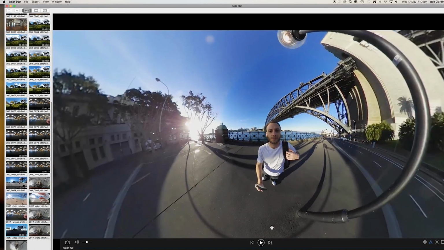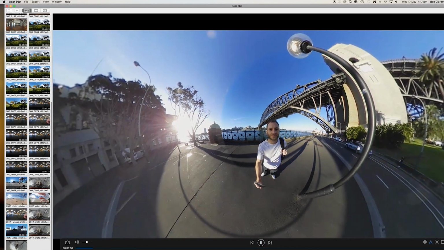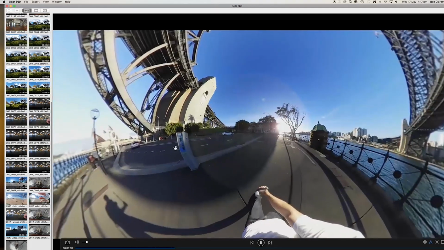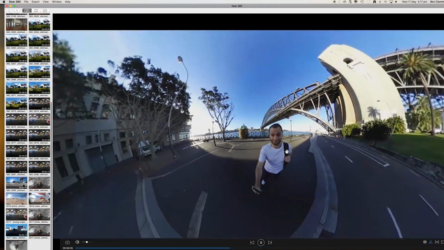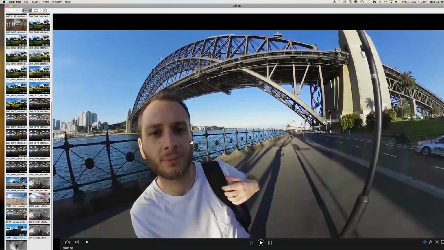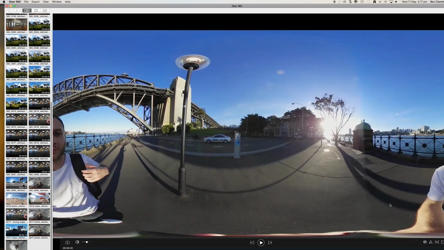So here's our video file. There's me in front of the Harbour Bridge, and there we can look around it in 360. This is just a good little preview just to see what the footage looks like. And again, you can change your view, make it look like whatever you want. It is supposed to help with the stabilization a little bit, but don't expect miracles.